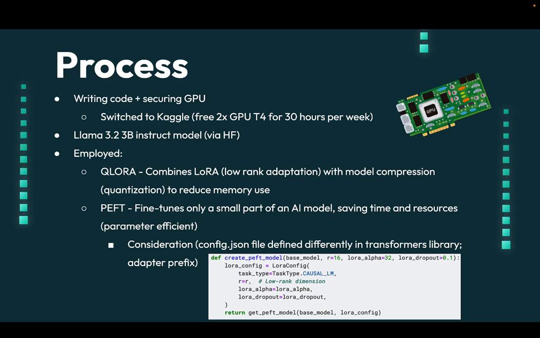Then also, maybe another good segue from the previous presentation, I used the Llama 3.2 3 billion parameter instruct model via Hugging Face. I was fine-tuning that model, and that model you would be able to run locally on a relatively well-powered machine. So that could alleviate concerns about privacy and also give you more control over the technology. There's a little code snippet down there as well, but I also employed two strategies called QLoRA and PEFT in terms of saving memory use when I was running it in an environment, and also saving time too.